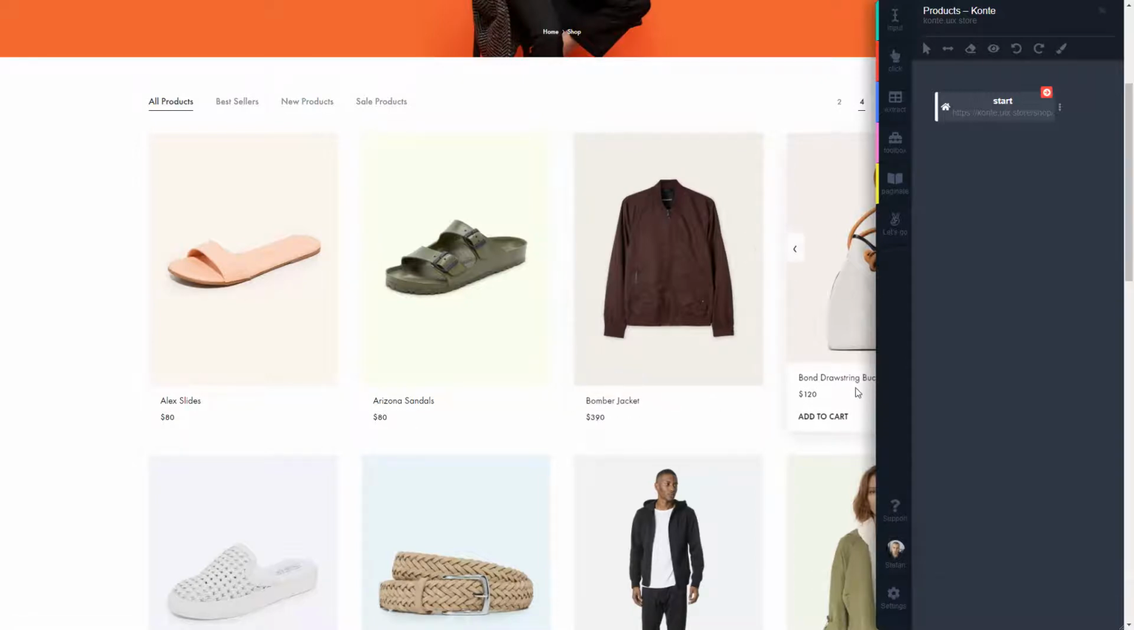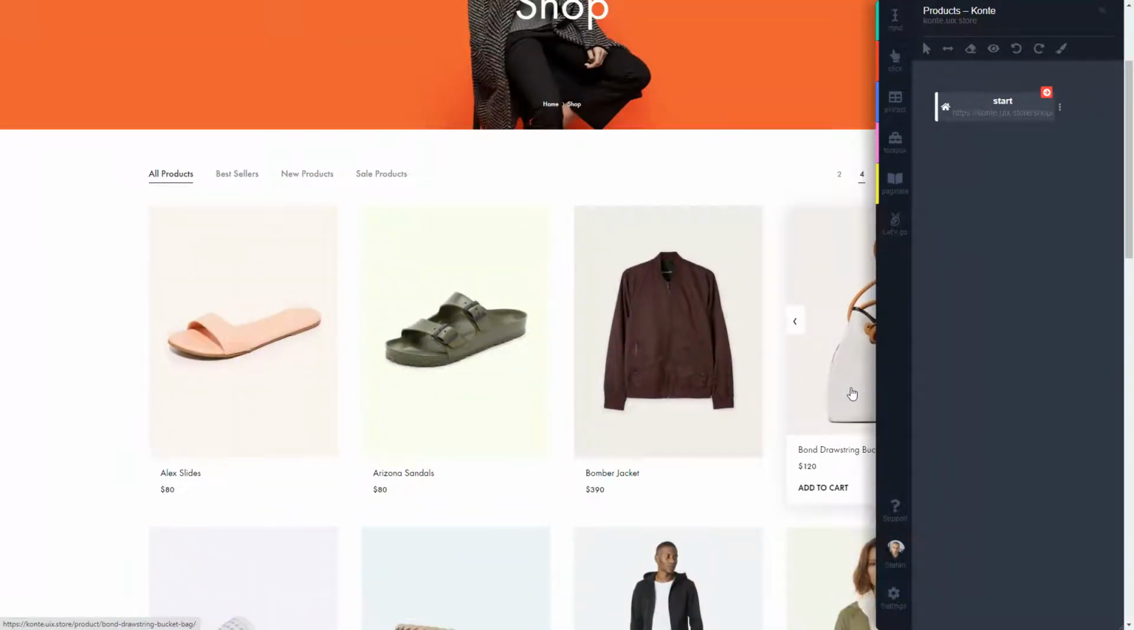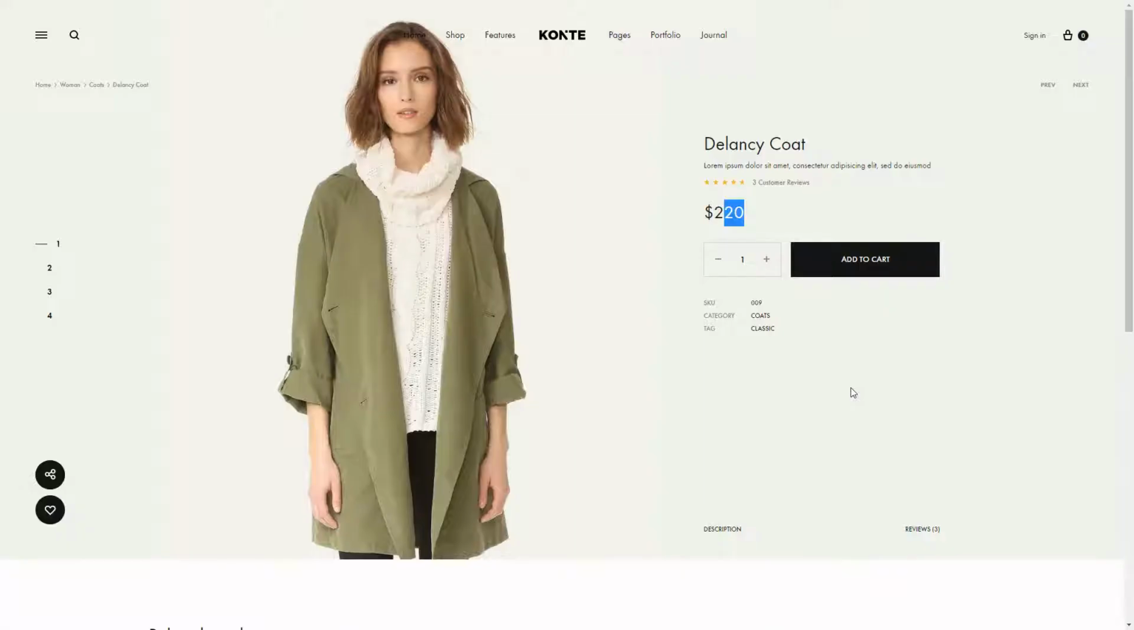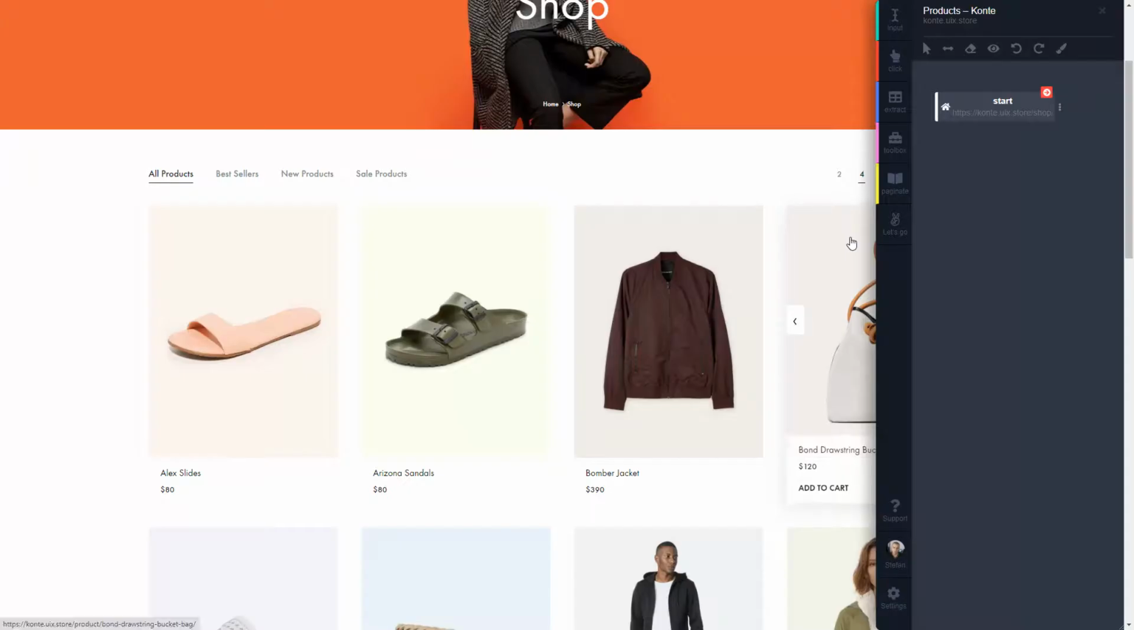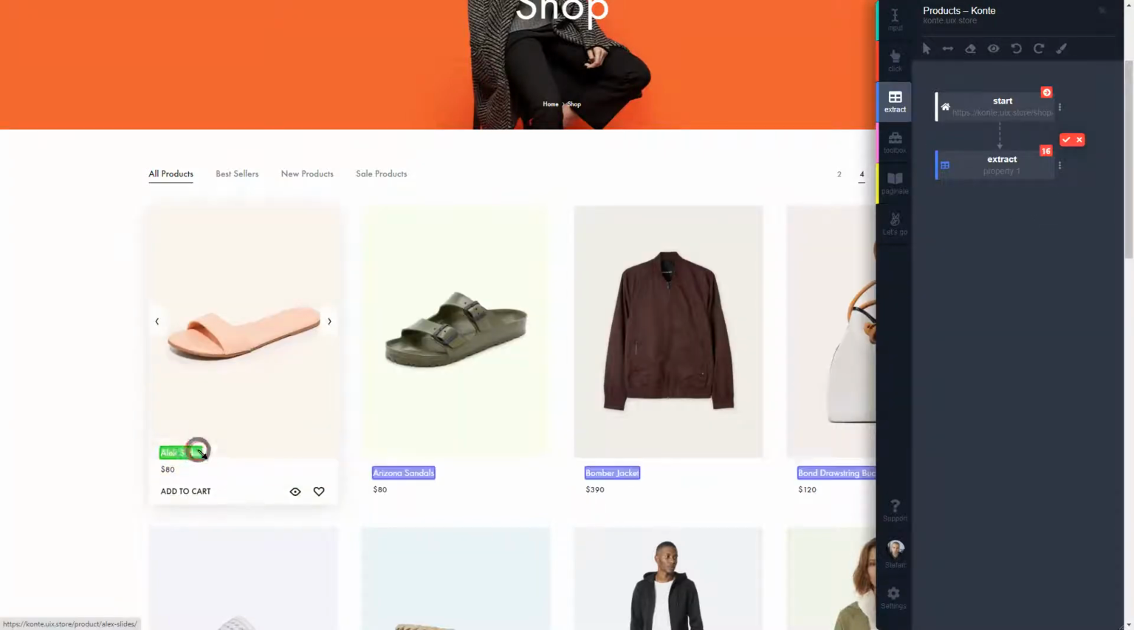And the second instance will go on each of those product URLs and collect this data like title, description, price, and so on. So let's get started and let me show you how you can use this and why it's so powerful. So let's create one extract action so we can collect the product URLs.